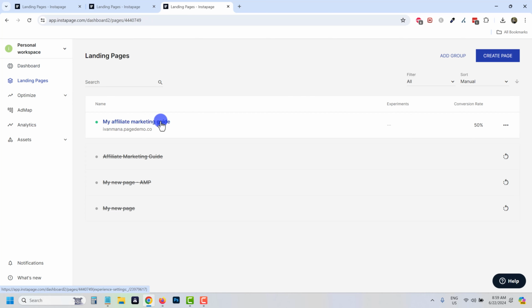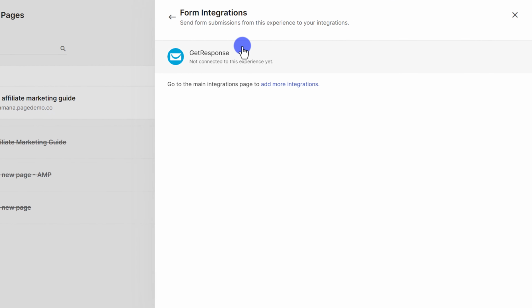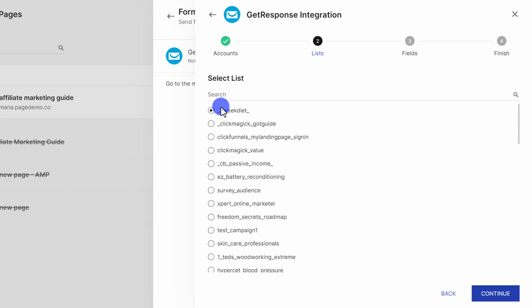Let's go back here. Let's go on this page. Let's click on integrations, form integrations. Now we do have GetResponse, so we're going to click that. We're going to select the account. We're going to click on continue. We're going to choose a list. So you have a collection of different lists. If you don't, you can just create one in GetResponse so that it shows up here. So let's say this 3-week diet list that I've created 7 years ago.